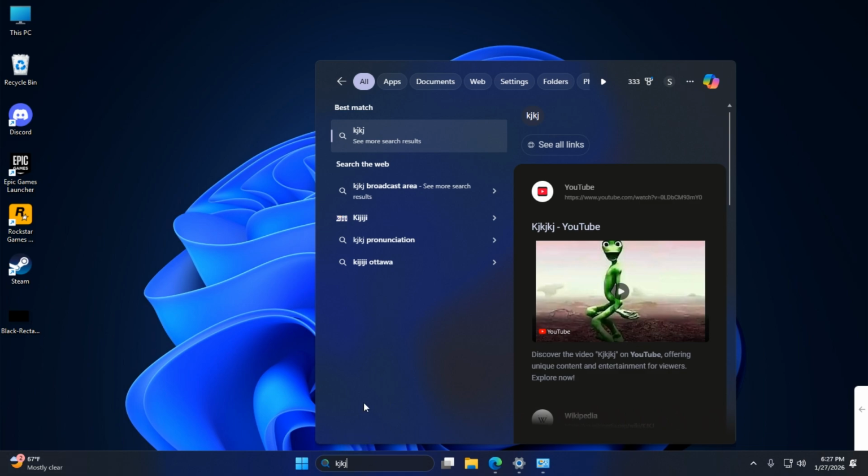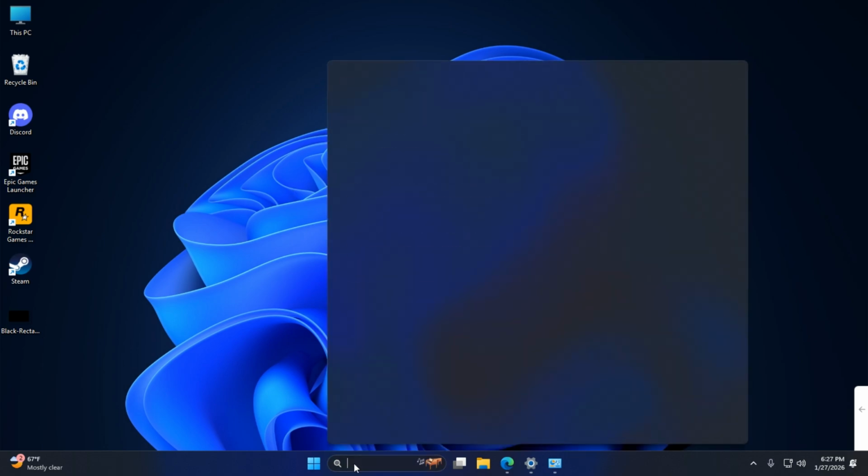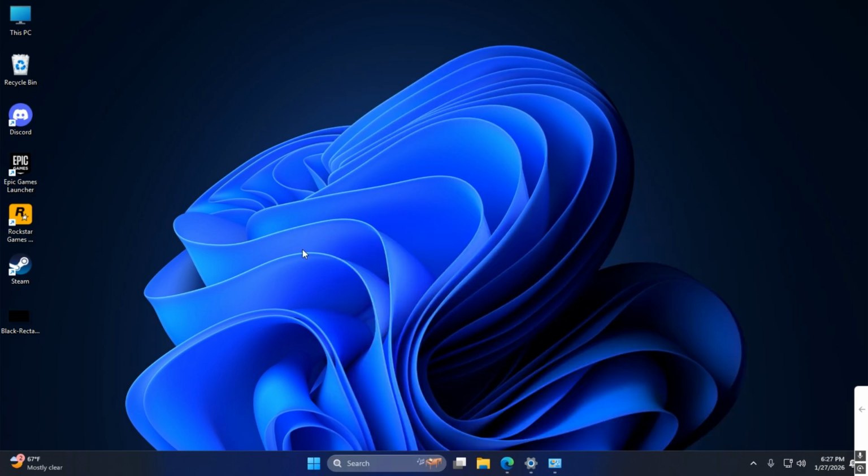Now how to unlock your keyboard? Just repeat the same process. Hold the right shift key for 8 seconds again, and once you hear this sound, now just try your keyboard. As you can see, I can write again. So this is how you can lock or unlock your keyboard in Windows 11 or any other Windows you like.